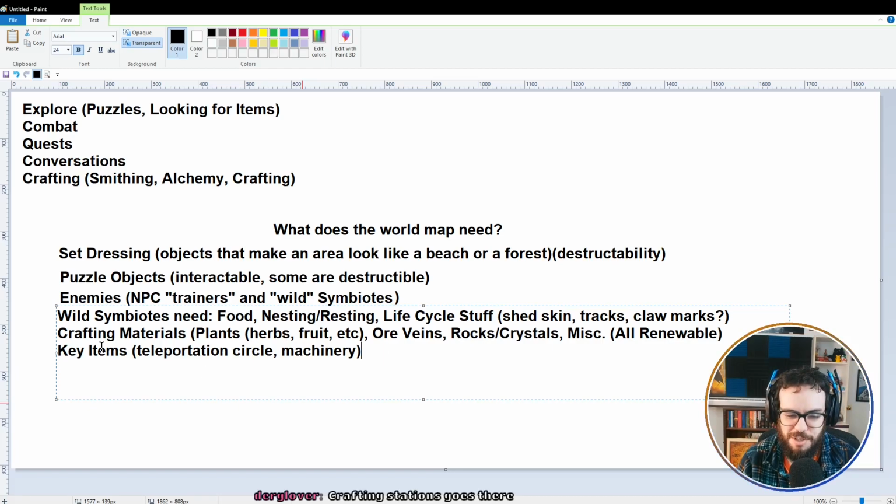Oh, yeah, sure. Call it key objects. That's a good point. Rather than items, since items would be in your inventory. Sure.